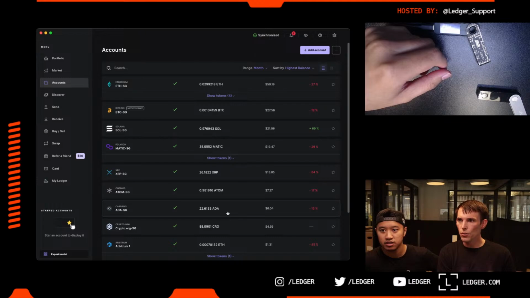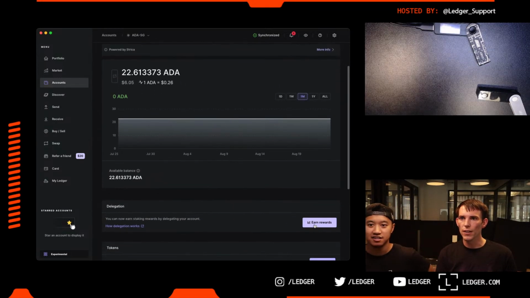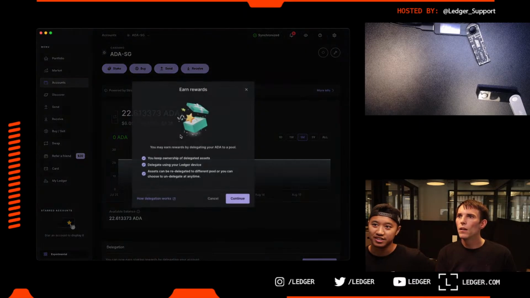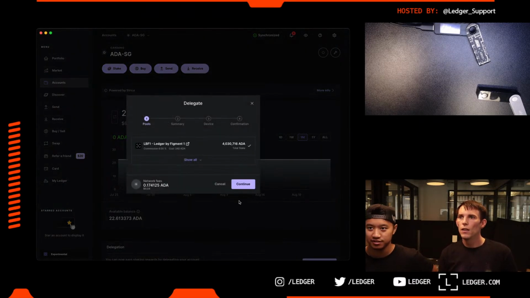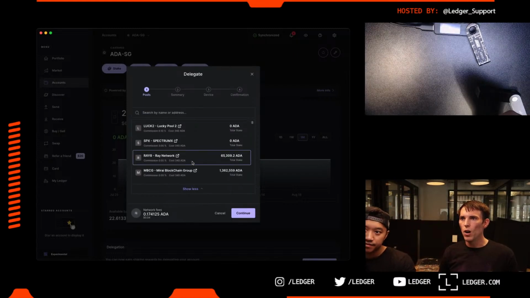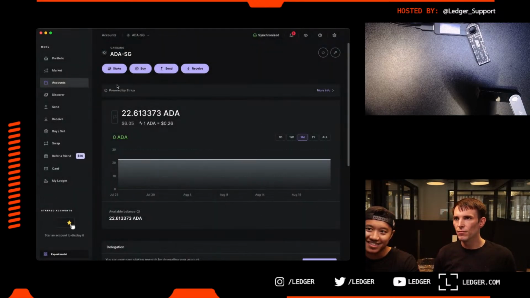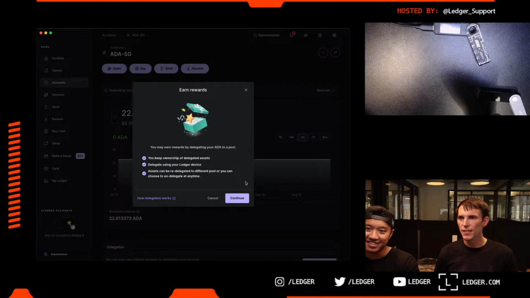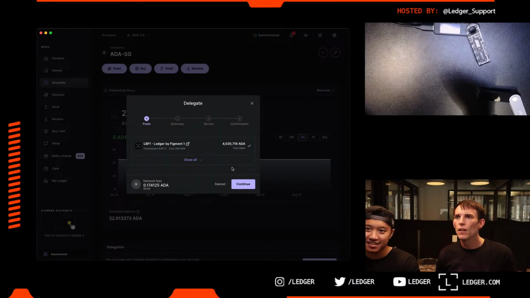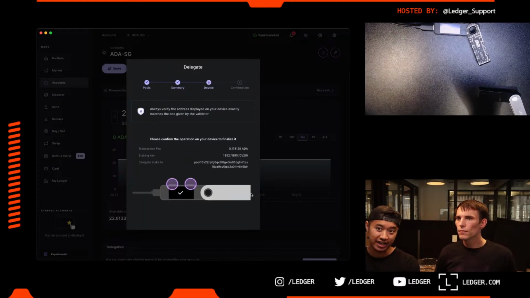So let's go to Cardano. Look right here. Yeah, you can also click down here. Either works. Continue. And then we'll stake it to Ledger by Figment, but you can choose any validator you want, based on the commissions that they take. I'm just going to do Ledger by Figment because I know I can trust them. I have all my other assets staked to them.